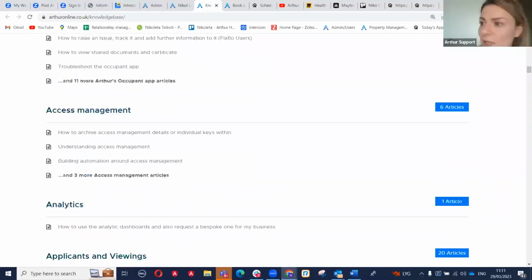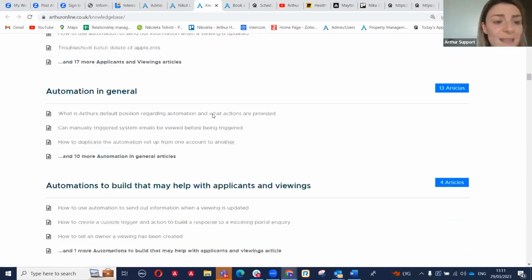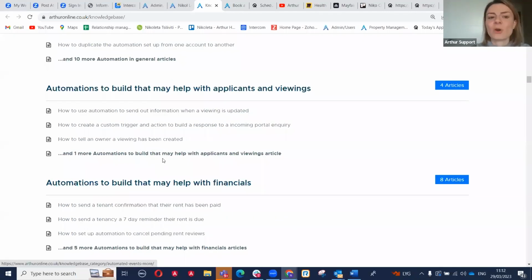Start scrolling. I'm sorry I'm looking to my right, but it's the Q&A tab. Just want to make sure I won't miss anything. Okay, so scroll, scroll, scroll, and there we go, automations in general. Have a read, see if you'll get some ideas, or if this is something that you might need.